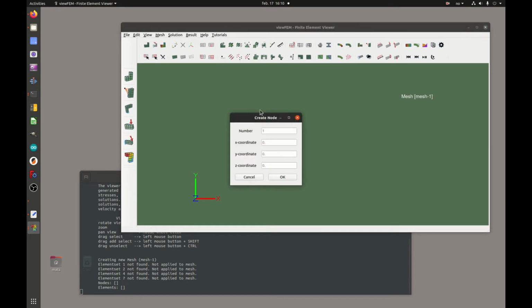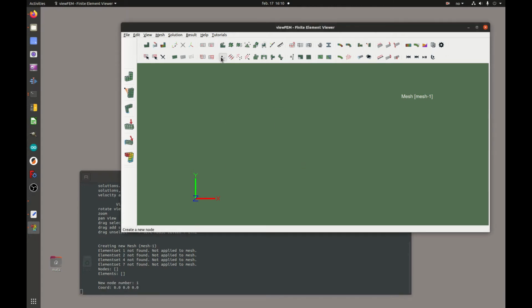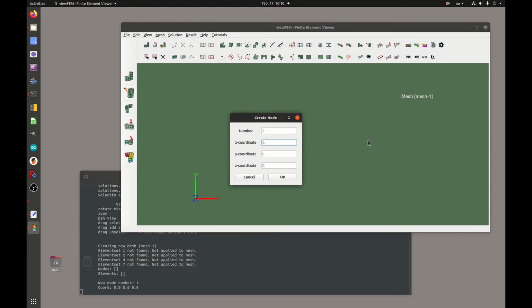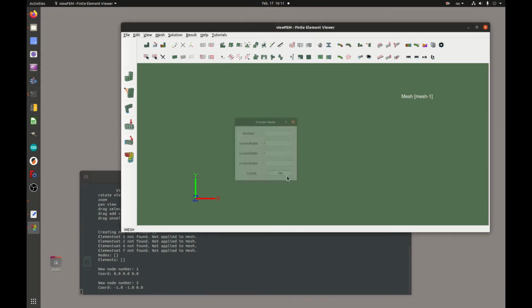and we can start by creating two nodes. So start making one at the origin and one at the coordinates -1 for x and -1 for y. Now click the nodes button to see the nodes. Okay.